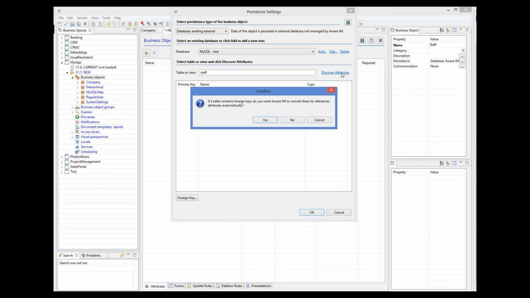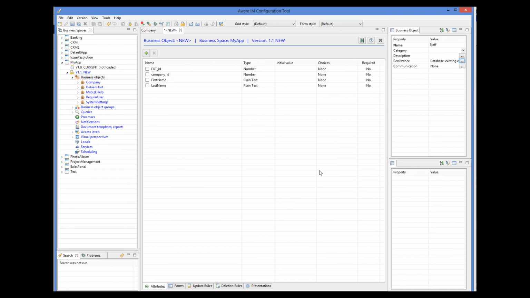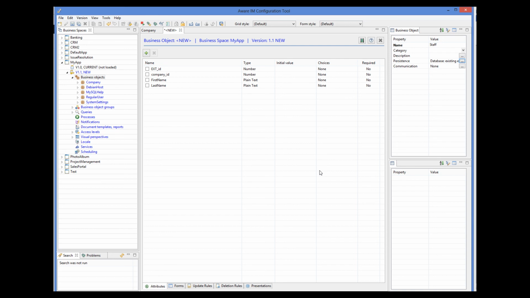When I click the Discover Attributes button, AwareIM asks a question whether I want to automatically discover foreign key attributes. This only works if there are explicit foreign key constraints defined in the table. Since there are none, I will say no. Now I can see the company ID attribute among the discovered columns. If I click OK, I will see that the company ID attribute has the type number. So AwareIM has not created any automatic relationship with the company table.